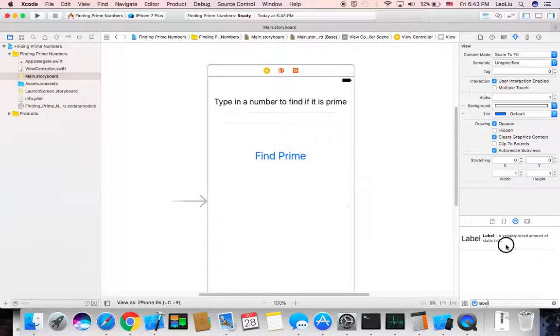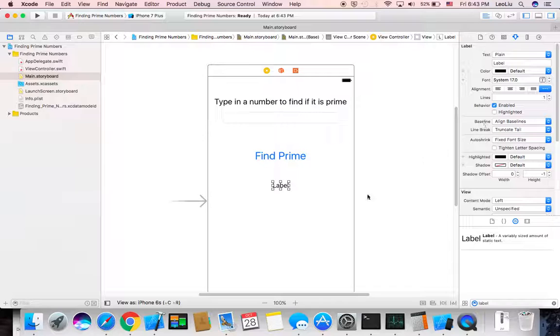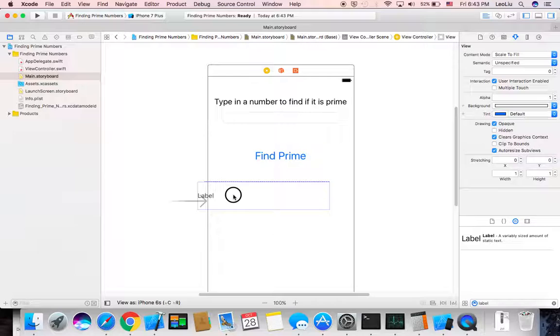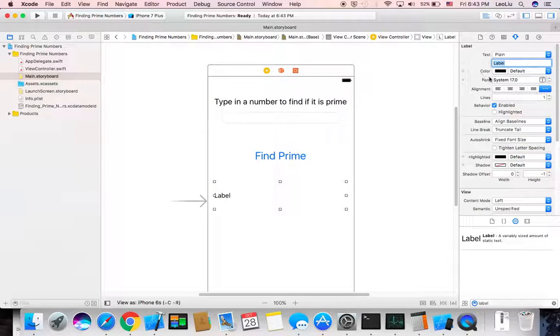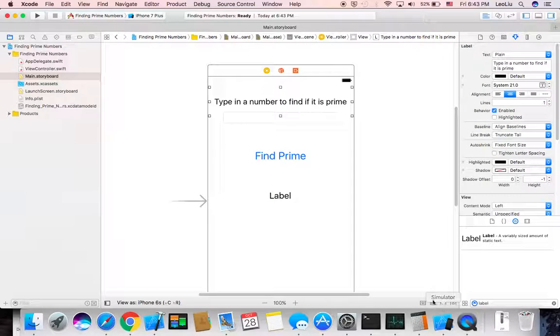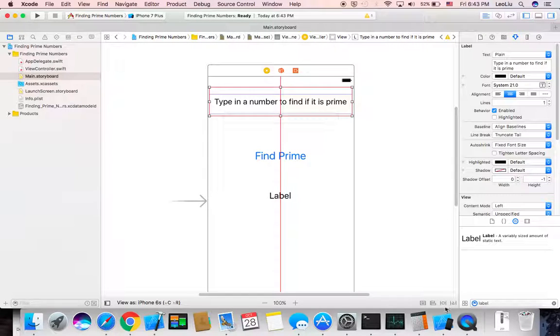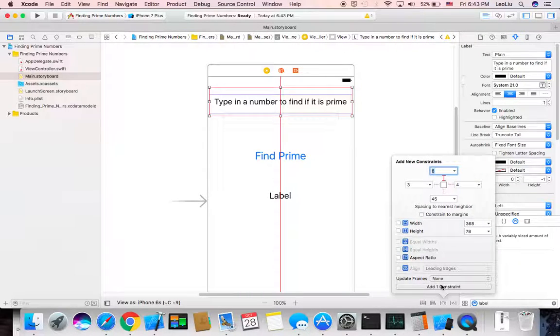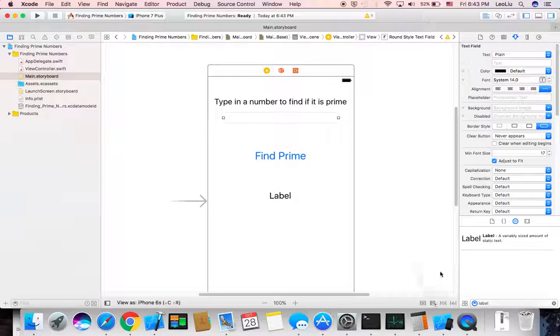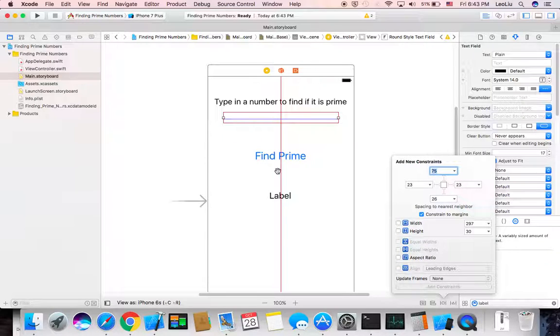No label. Larger. Too large. And then we can just do the same thing we did with the previous one. Let's do all the auto layouts. Constraints. Do that. Do it for this one. Hopefully, I'm just going to go quickly through this. You've probably already seen this.